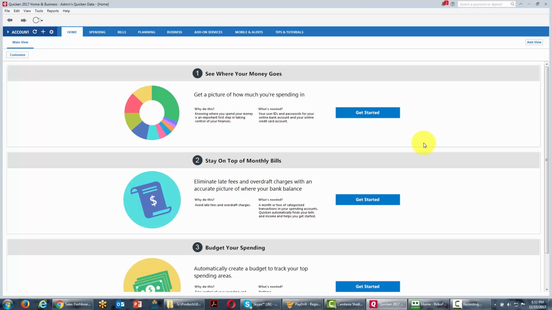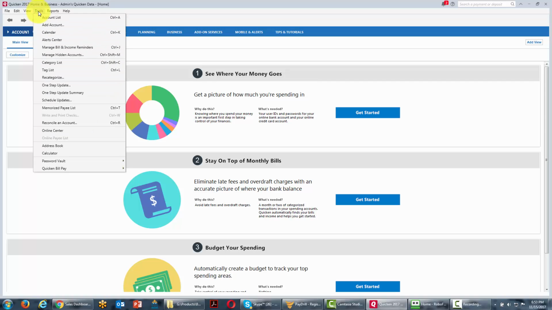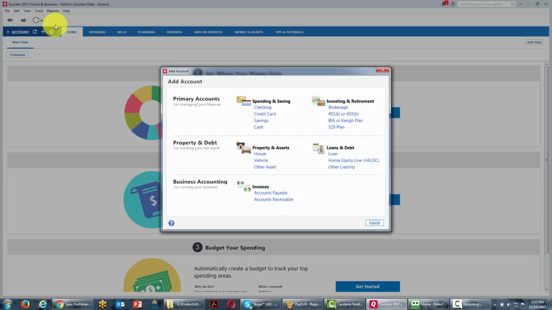Welcome back. We are now going to start adding data to our account to reflect our actual financial position. The first thing we're going to do is go to the Tools area and click Add an Account. Typically the first thing we're going to enter will be our cash on hand, so we just click this cash button.